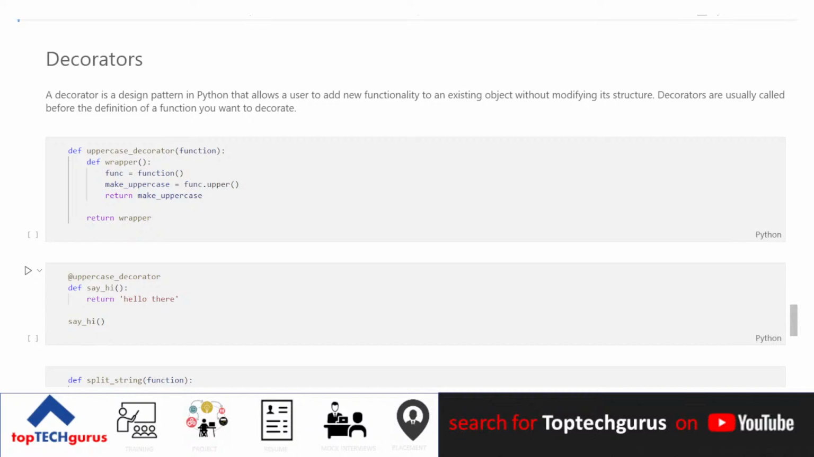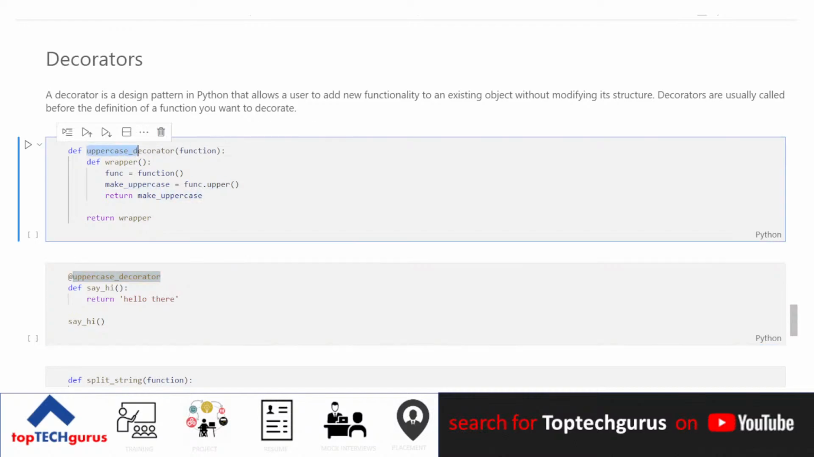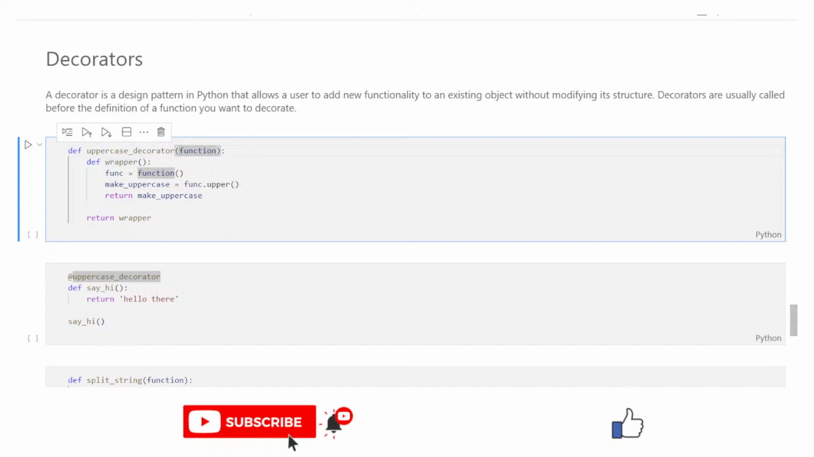So the way we use a decorator is by writing a method. So this uppercase function should be a method. So it's a function, and we've defined that function here. And that function takes another function as input. And then we have a wrapper that does what we need to do. And then we execute this.